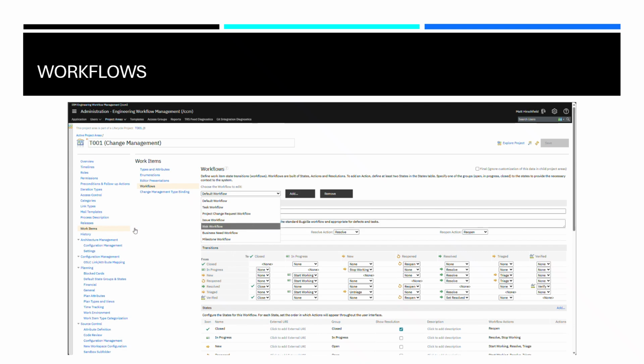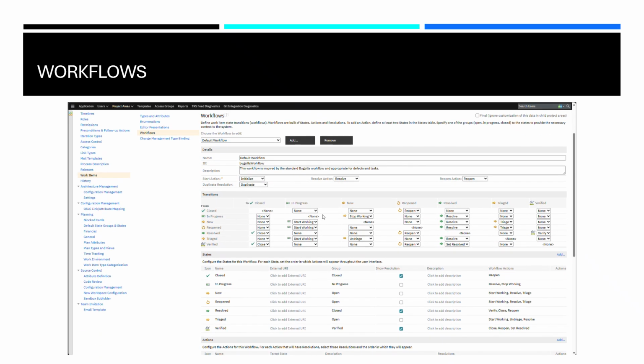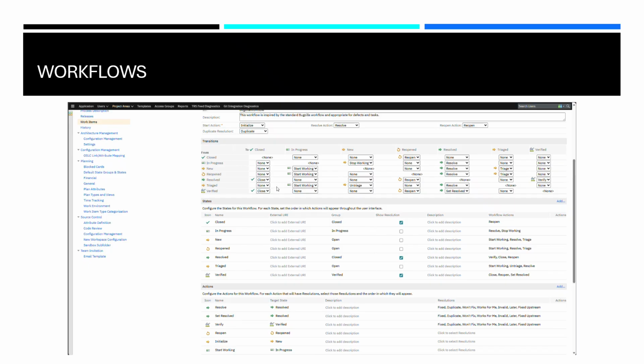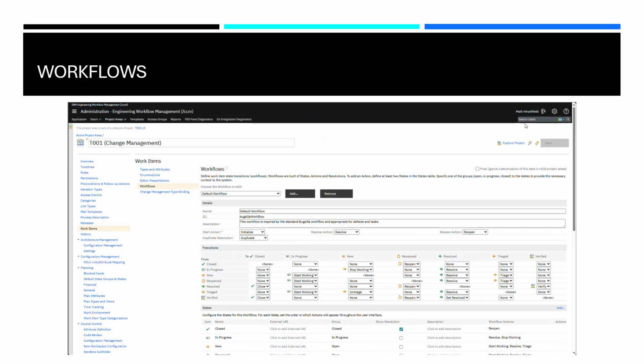So when we create a new work item type, we can either elect to use one of the pre-existing ones, or we can configure our own workflow state to match your business processes. And it's a similar approach to the way we were working in the DOORS Next application there.